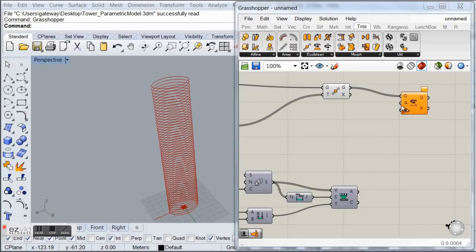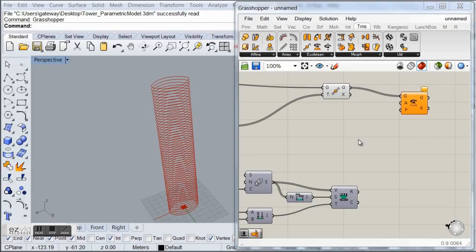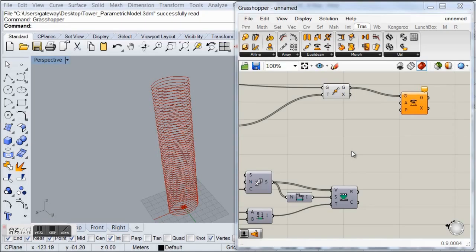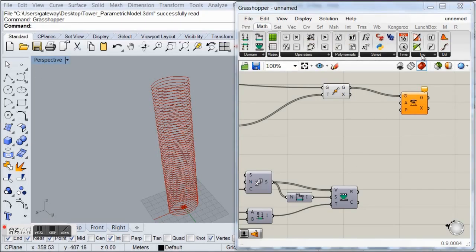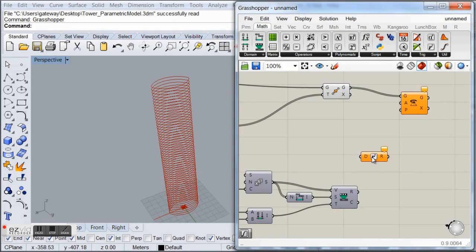So now we have all our values remapped, and each one of these corresponds to the rotation degrees of each slab. So let's go ahead and start actually rotating our slabs. I'm gonna go to my transform tab and then look for my rotate component. So I'm gonna plug my curves as my geometry I want to rotate. And I'm going to leave my plane as it is right now, as I don't need to change it actually.